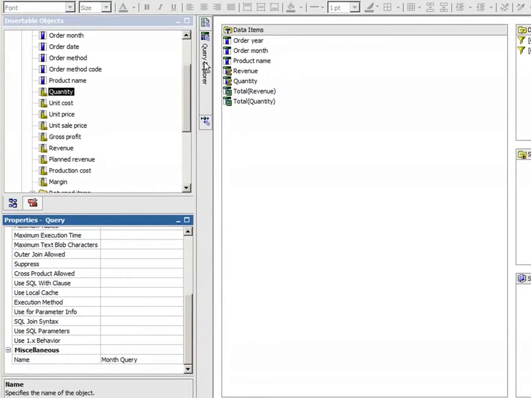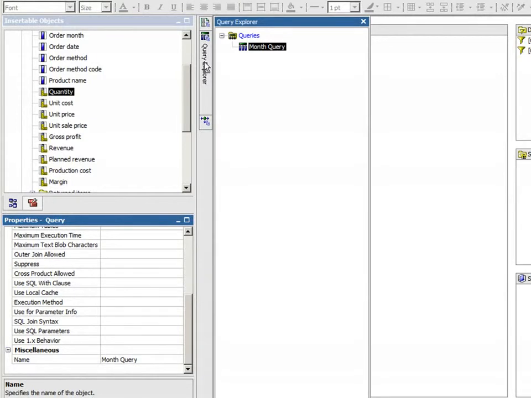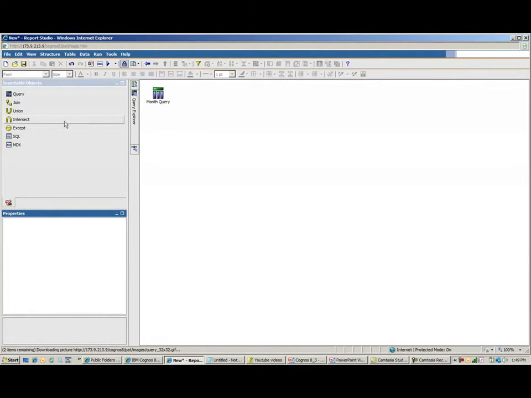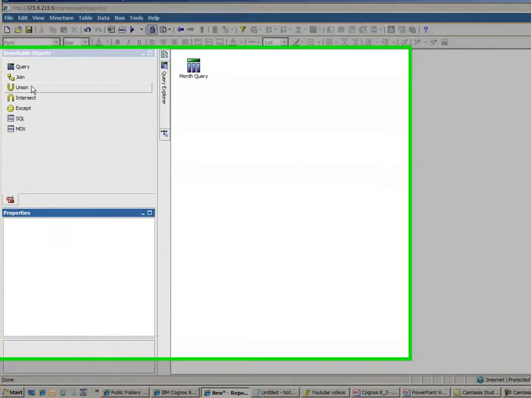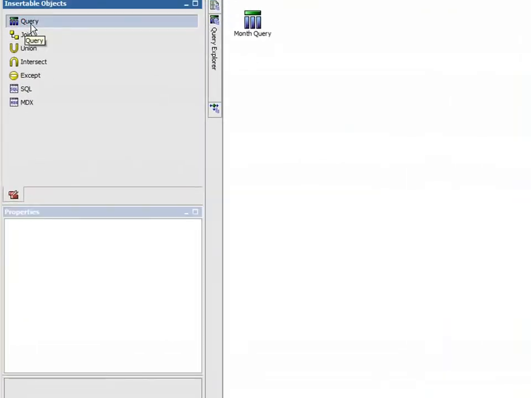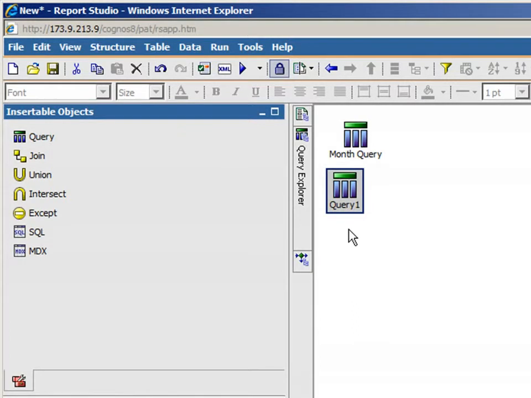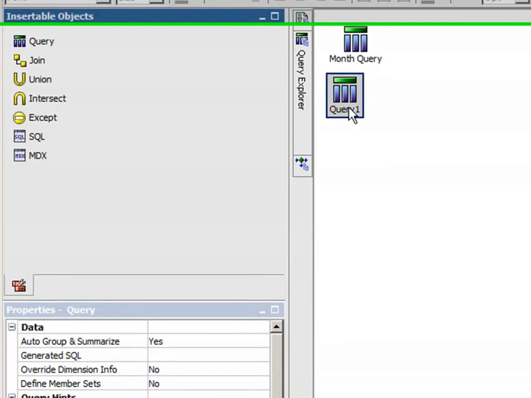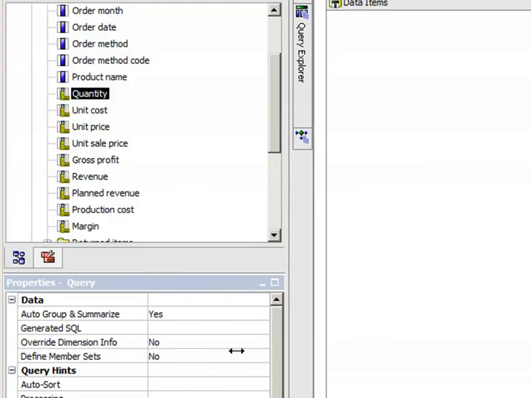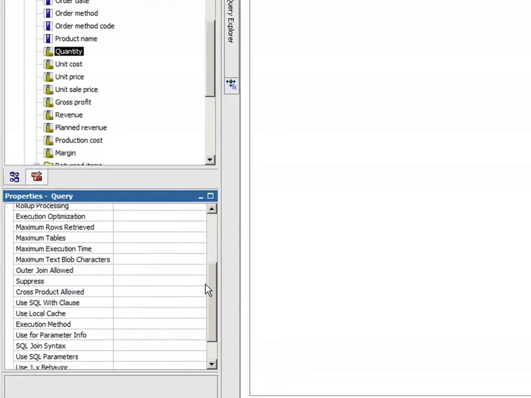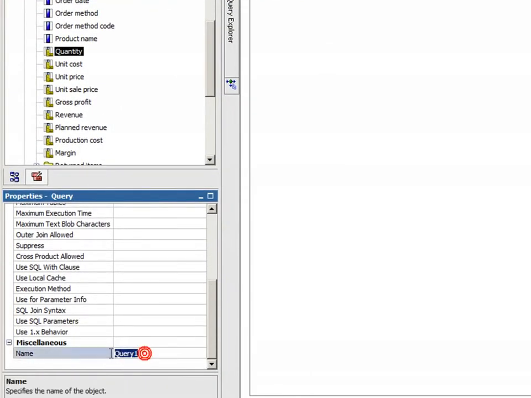So position your cursor over Query Explorer. When the window flies out, select Queries. In the Insertable Object pane over on the left-hand side, select the query and drag it under the month query. Double-click on Query 1 and let's rename it by going to its property sheet and under Name, calling it Lifetime Revenue.